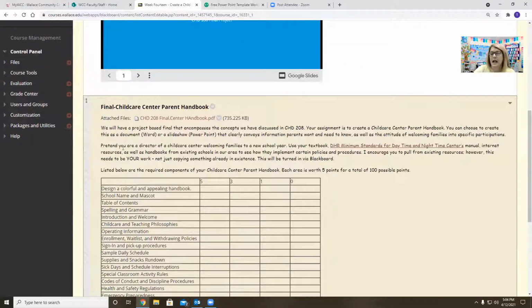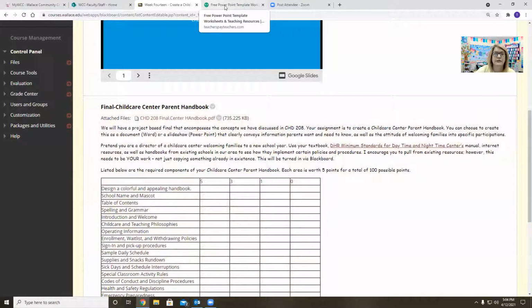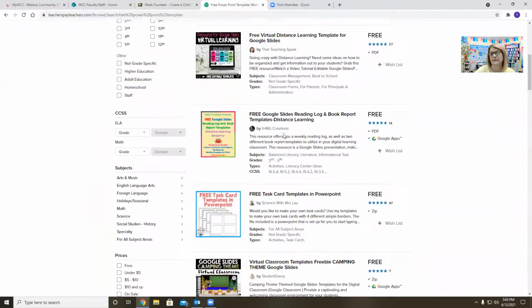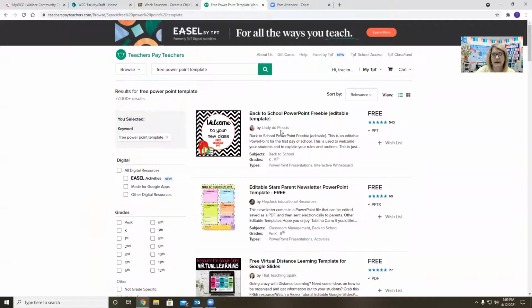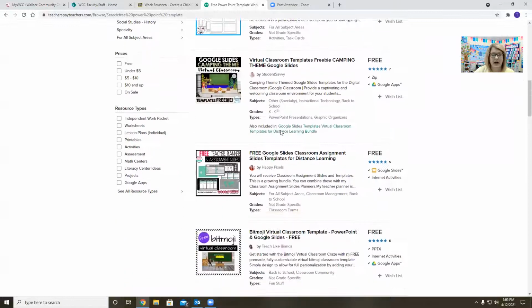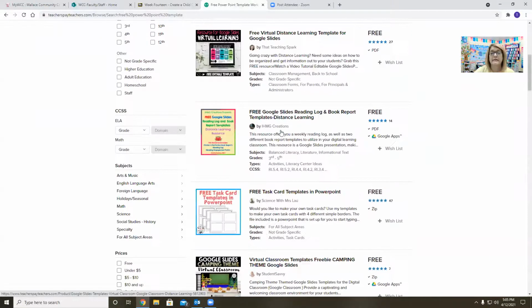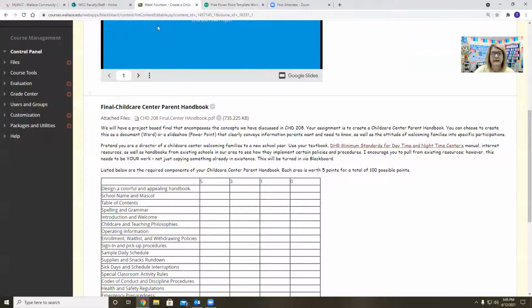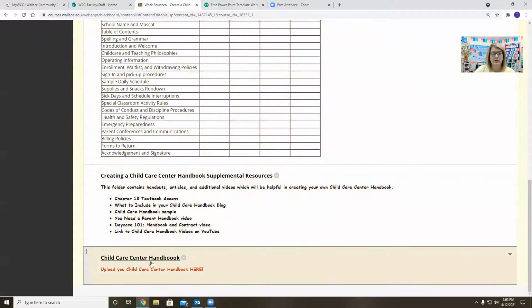If you choose to do it in a Word document, that is great. You could also choose to do it in a PowerPoint. If you visit Teachers Pay Teachers, at teacherspayteachers.com, and type in free PowerPoint templates, all of these come up. You'll have to set up an account if you don't already have one, but it's a free resource. You could probably also find some information on a handbook in here as well. It is a great resource for you.